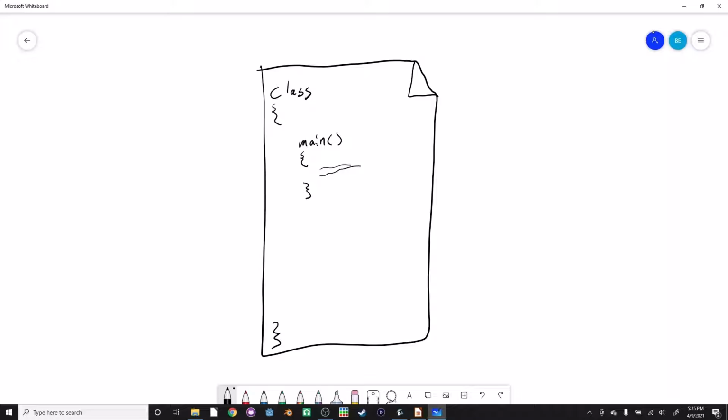Now, the Java virtual machine, or the Java runtime environment, isn't going to call those functions, but we can still make them and then call them ourselves. So we can have a function that does something, right? Let's say it's called doSomething. And then inside here we can call doSomething. So we always start with the main method because that's what the Java environment is going to call.